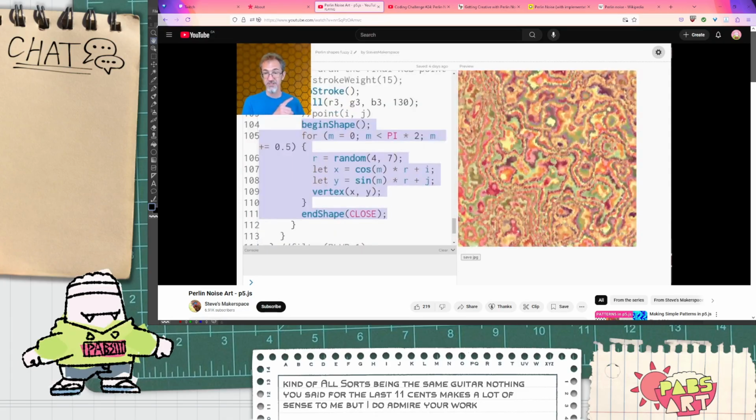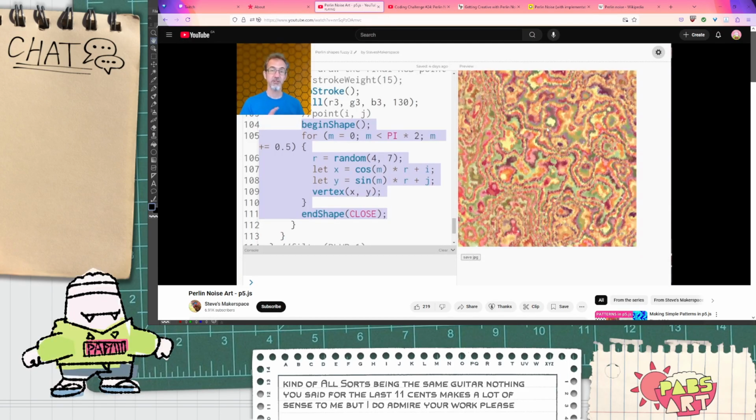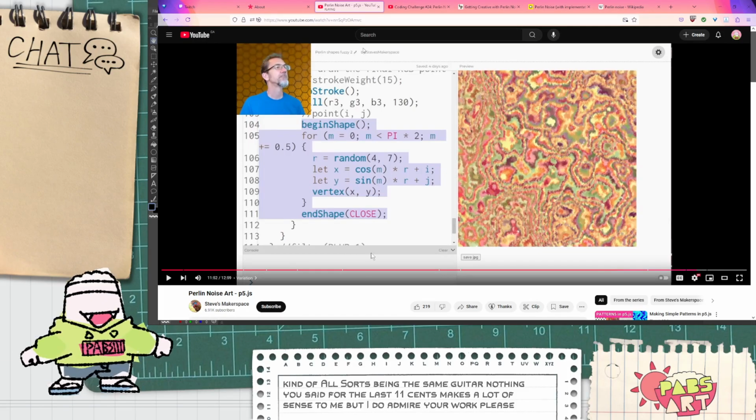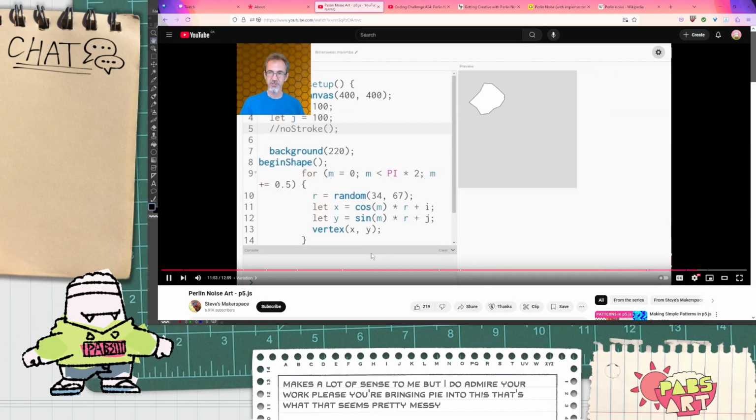Now I've got one more thing to show you. This is not an improvement, but it's a variation. This is a final rendering that looks fuzzy. So instead of just using points, I'm using begin shape, end shape, and a vertex. You're bringing pi into this? That seems pretty messy. And here I'm showing a larger example.